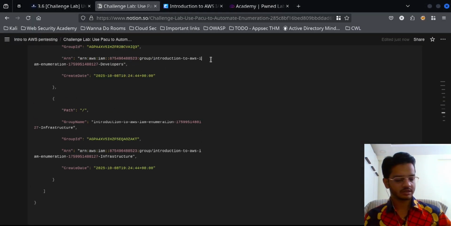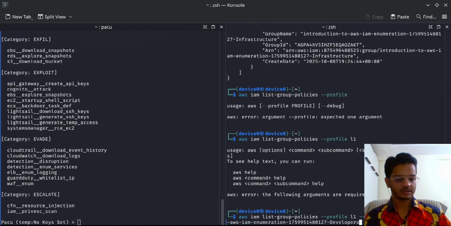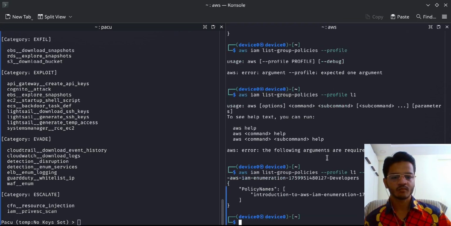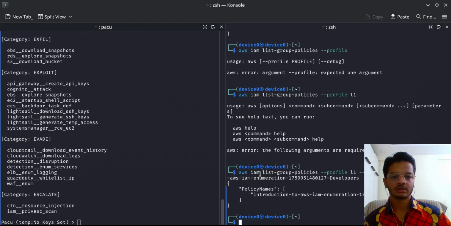Let's first enumerate this group, the developers group, and the group name is just this. This just tells us the ID. It's from the IAM service of AWS, and the string is ARN. This is a group, so just copy this and paste it here for listing the group policies. So this is the group policy. Inline policies, list group policies for this group.